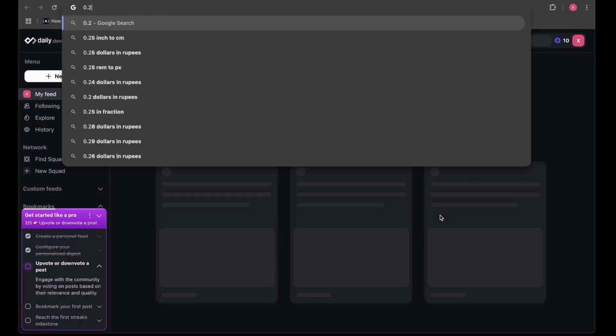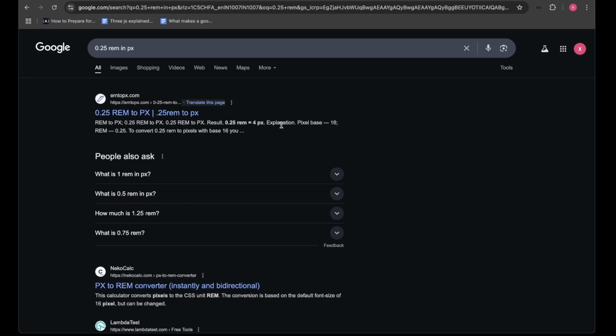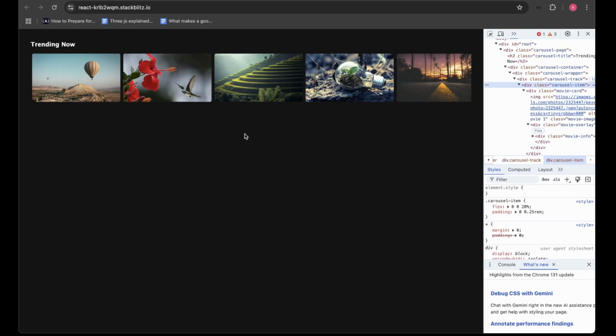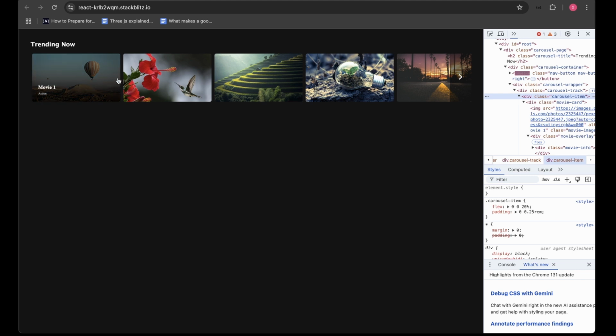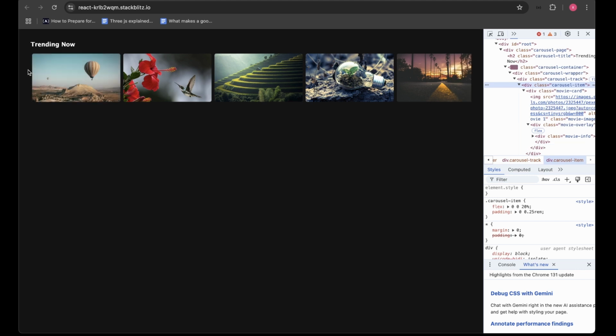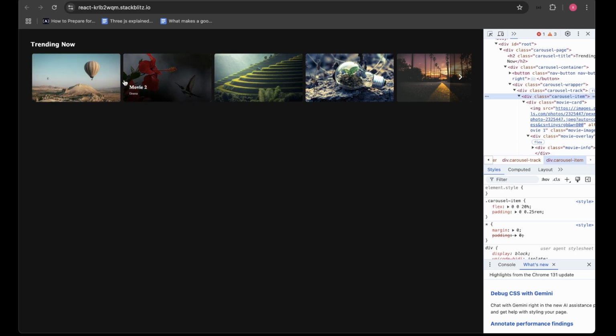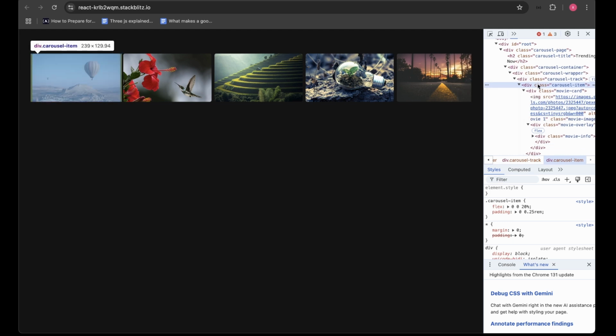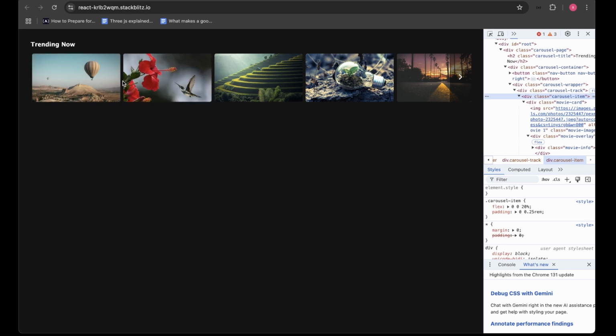So how much is 0.25 rem exactly in px? If I click this, it's somewhere around 4 px. So 4 px to the left and 4 px to the right. But you can see for the first element itself, there's 4 px on the left, 4 px on the right, and this element also has 4 px to the left. So it's going to be 4 plus 4 plus 4, which is 12. Then this element has also 4 px on the left hand side. So 4 into 3, 12 px.